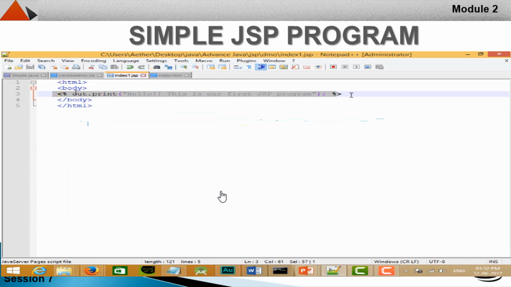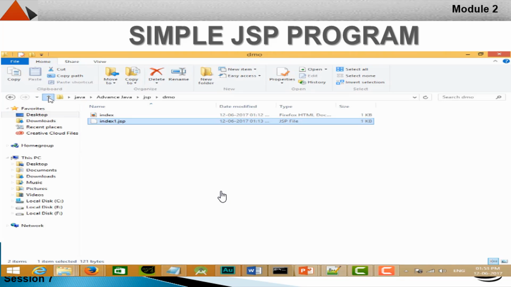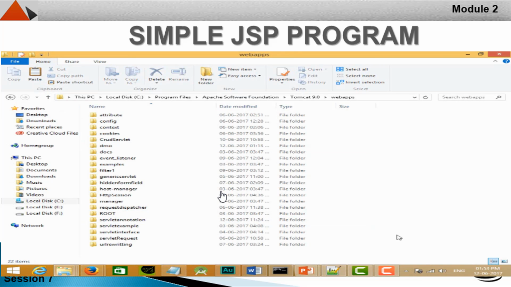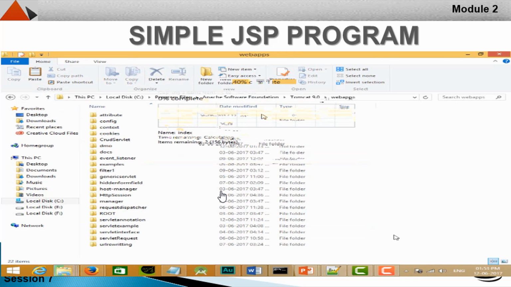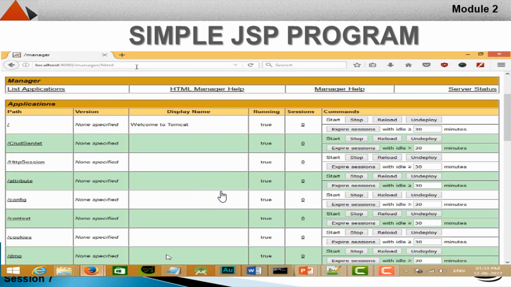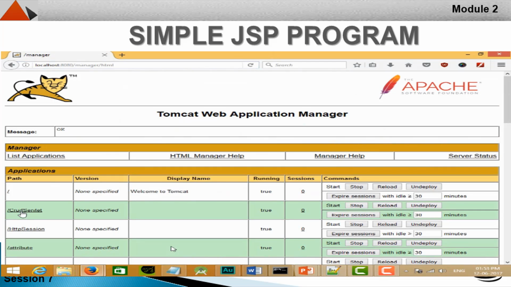I have given a simple message to be printed on the screen. Now save your file. Since it is not a Java file, you need not compile it. Just copy the folder to the webapps folder. Now open the console and you can see your JSP is running very fine. It is easier than SCRIPTLET and it's fast also.